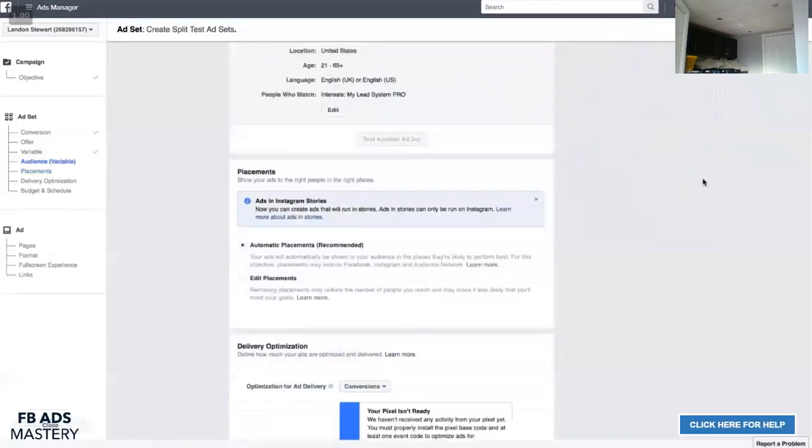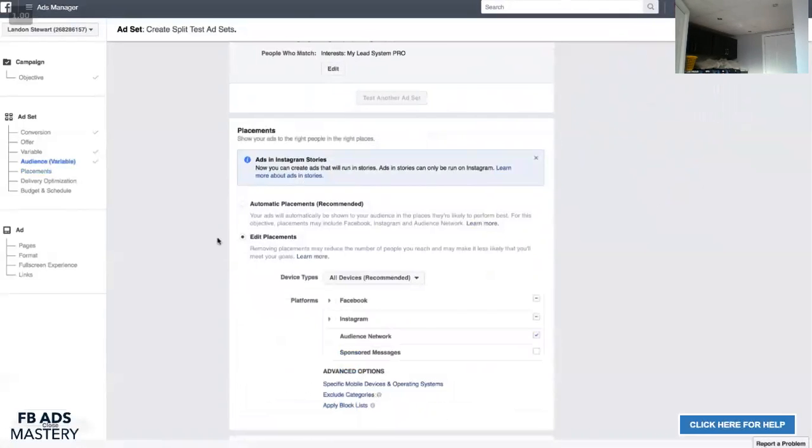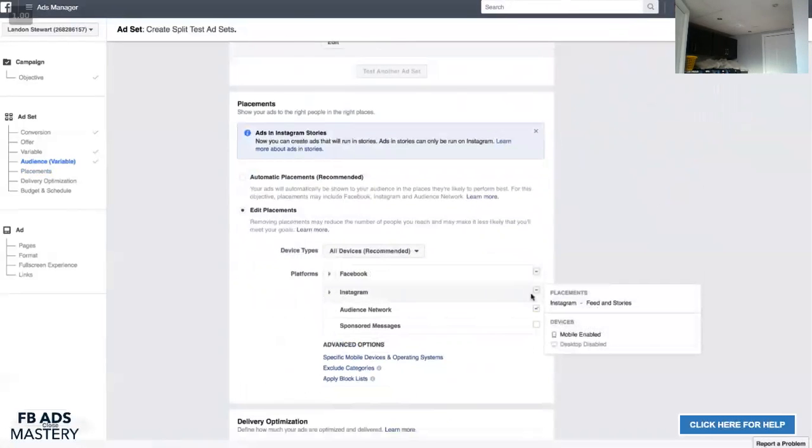Now Facebook is going to ask you the placements. Essentially, where do you want your ad to be? Do you want it to be on the news feed? Do you want it to be on mobile? It has automatic placements. That's generous of Facebook, but that's not what we want. We want to click edit placements, and here's what we want to do. So it's going to say Facebook and Instagram.